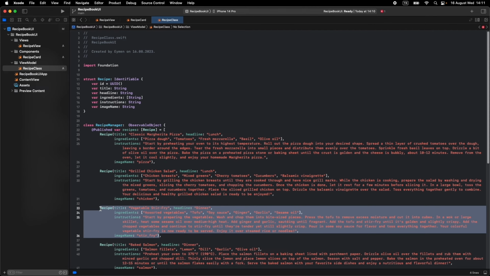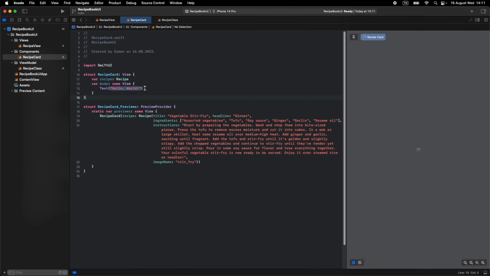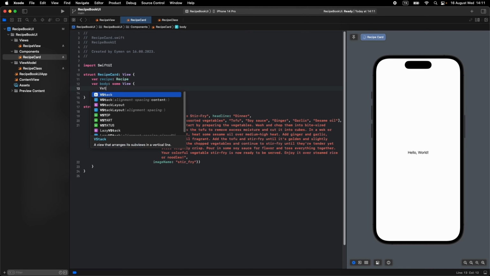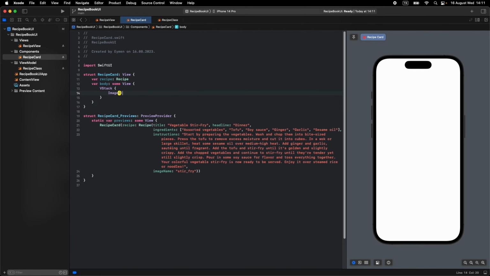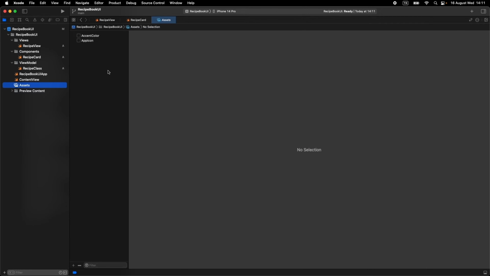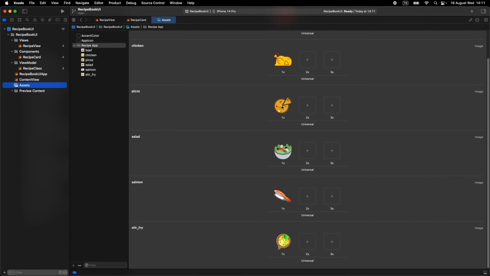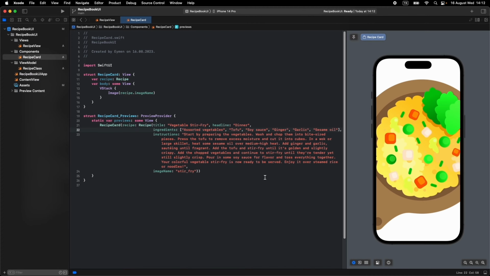Let's copy one of the recipes from our array and paste it there. Now let's make a VStack. Let's display our image. But before that, we should add the image to our assets, right? So I will import my recipe app folder image, and you can also find that in my repository if you want to use my icons. Okay, so let's go to recipe card again. You can see we displayed our image. Great. Okay, so let's redesign our image.